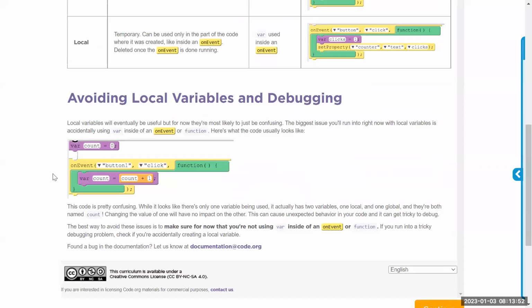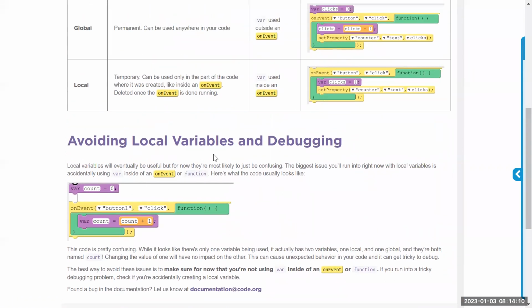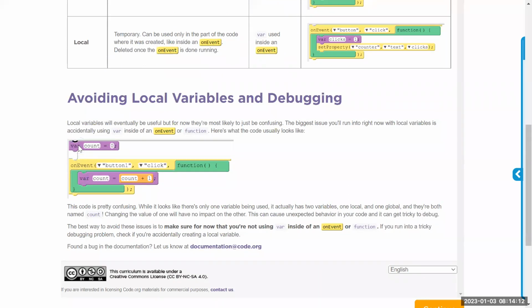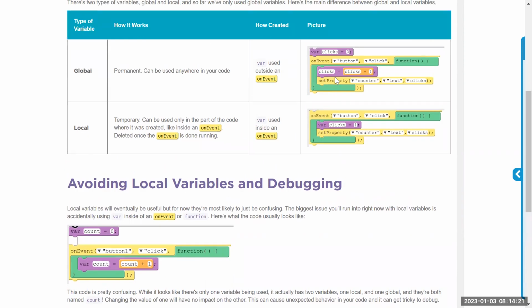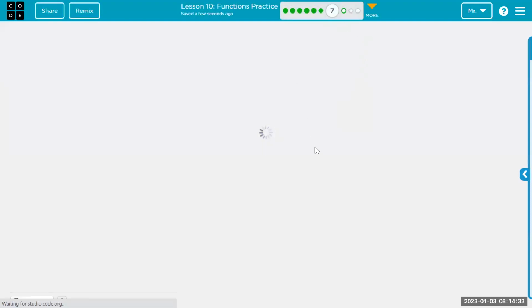Okay. Adding local variables and debugging will most likely be confusing, especially accidentally adding them. There are times for local variables, but there is never a time where you would have var in both places. If you're not sure, make it a global variable, declare it at the top, and then update it. Just do updating, which is saying the name of the variable equals or gets, and then whatever its new value is. And we're up to 8.7.